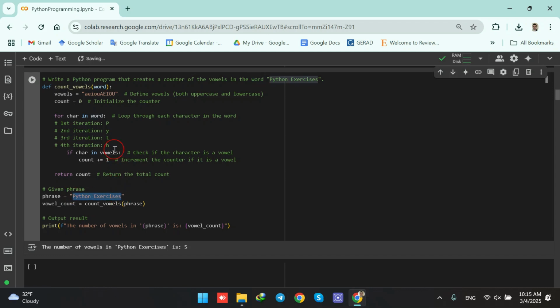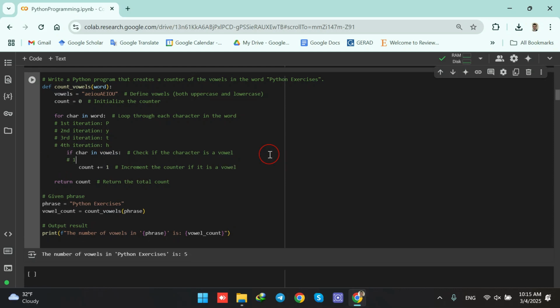And we are going to check in each iteration if the character is a vowel or not. So in the first iteration, we have the P, and we check to see if P exists in vowels or not. P, is it there? No, it's not there. Because it's not there, nothing is going to happen. Therefore, this counter is not going to be increased. So we go for the next iteration.